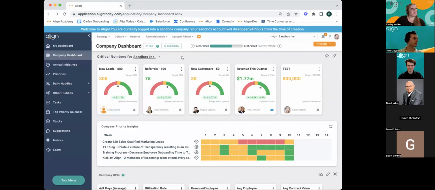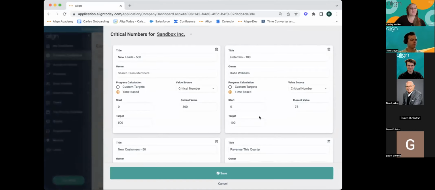So if you have a brand new account, you will see a button that says add critical numbers. It's just going to be a nice button right here in the middle. Since I already have critical numbers created, I'm going to click this pencil icon in the top right corner of my critical numbers section. And this will bring up an edit drawer for all of my critical numbers.